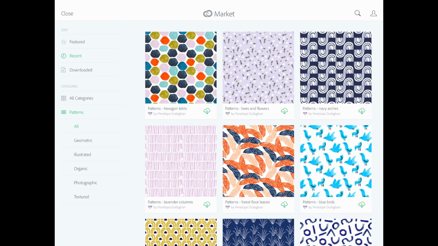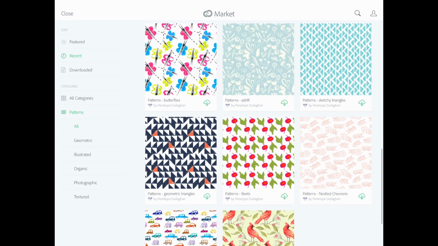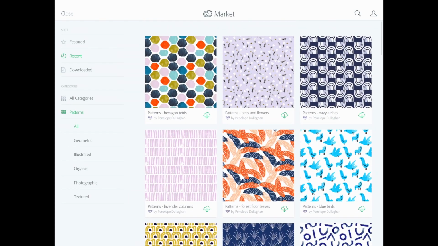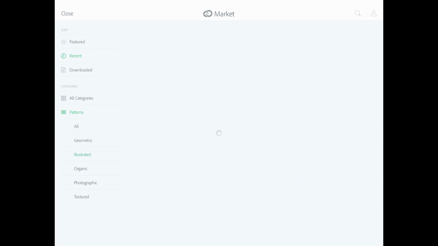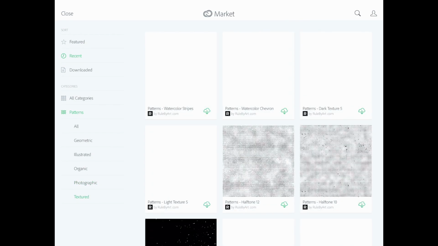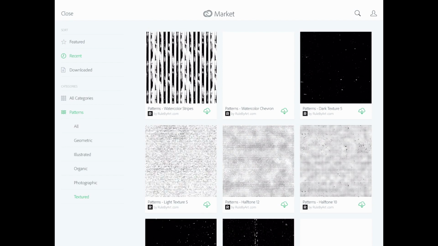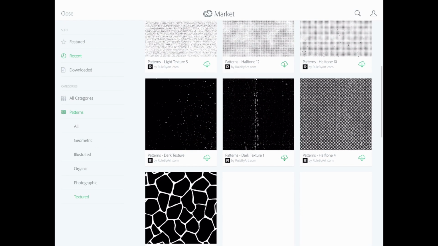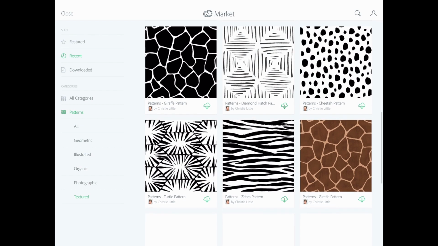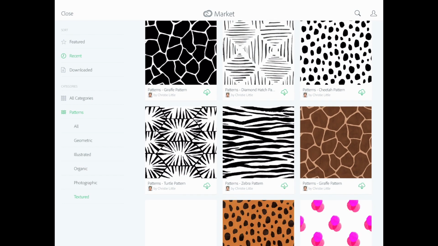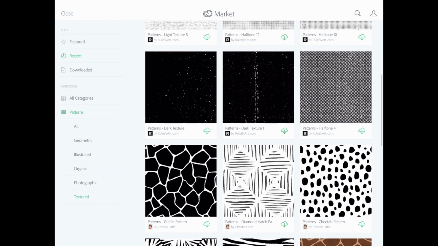Below you can find the different categories: geometric, illustrated, organic, photographic, textured, and more. Under the geometric section, you can find patterns created by geometrical shapes, whereas in the organic section, you can find patterns created with trees or animals. And in the textured section, you can find patterns based on the texture of any object or surface, or the texture of an animal's skin, such as zebra or giraffe.